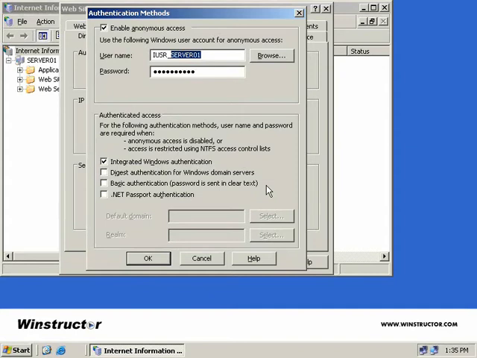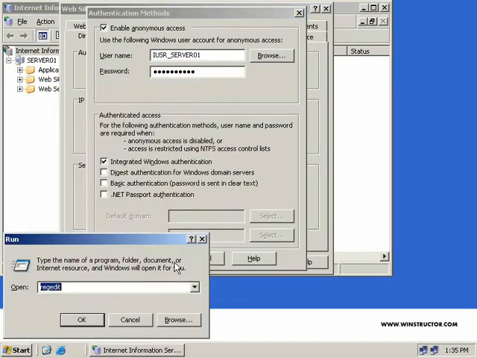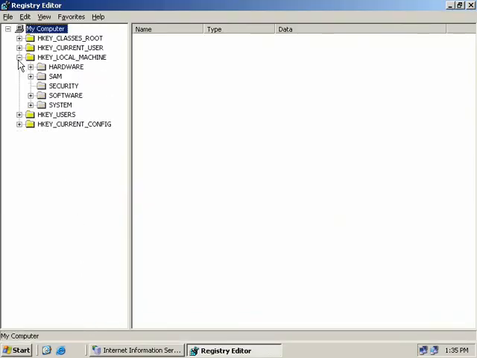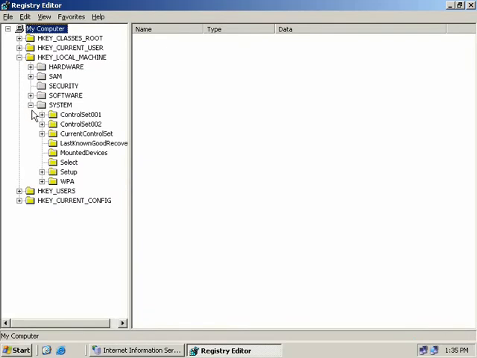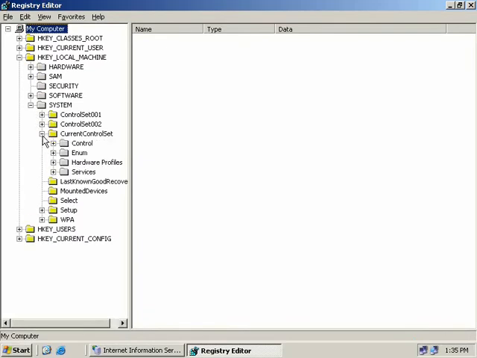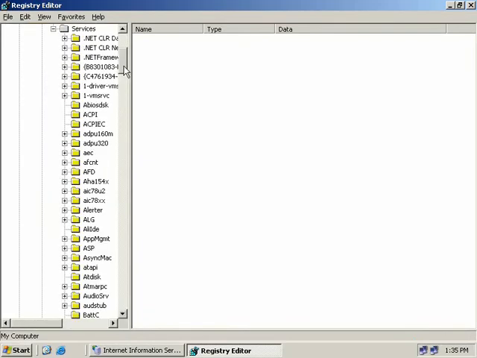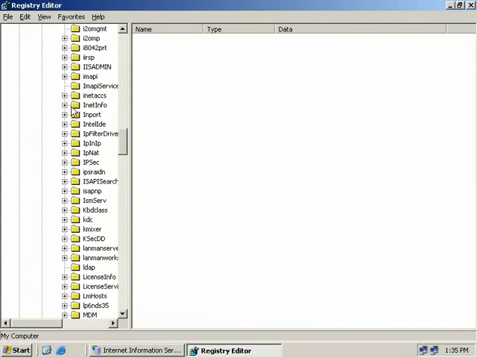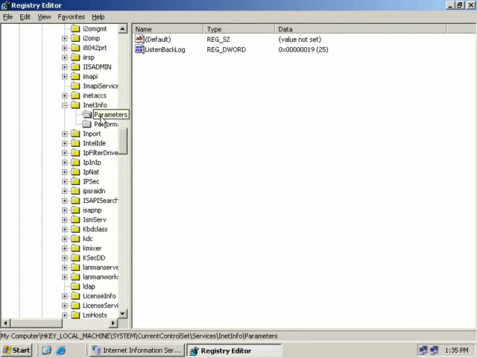Now, you can turn off token cache if you want the additional security, but you will need to do this through the registry. So to do this, we'll click on Start, Run, and we'll type in regedit and click on OK. Then we'll expand our HKEY_LOCAL_MACHINE, System, CurrentControlSet, Services, and we'll scroll down here until we can see the InetInfo key. We'll expand that and then we'll select Parameters.